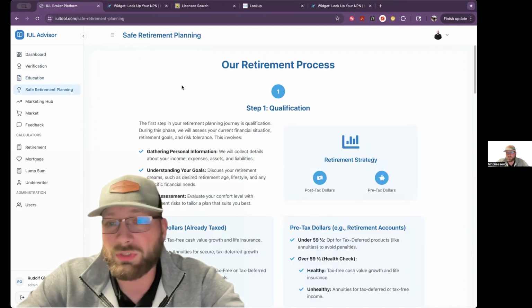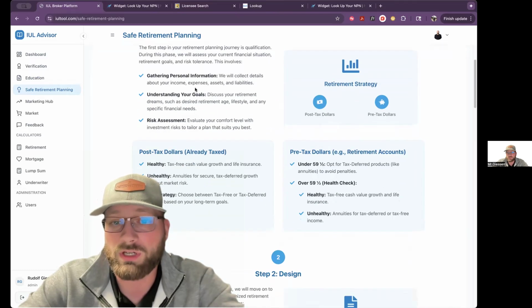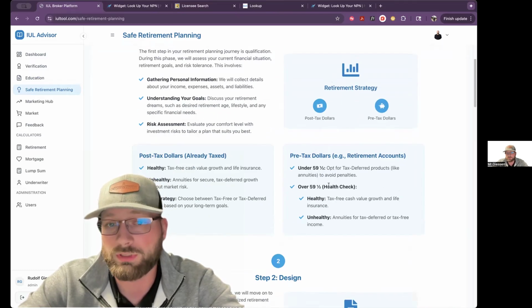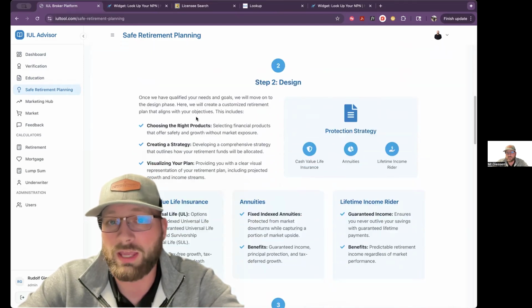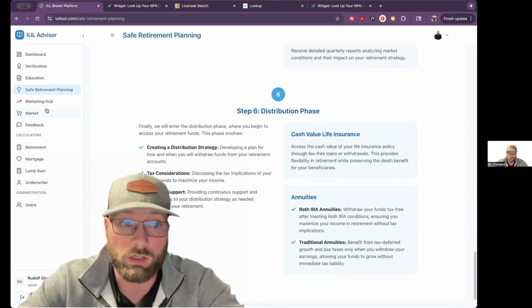Then I have the safe retirement planning. I go through this with most of my clients at the beginning. Hey, this is what our main goal is, a safe retirement planning. We're going to figure out post-tax dollars, pre-tax dollars. This is more or less just how I go through in preference and get them ready for what's to come.